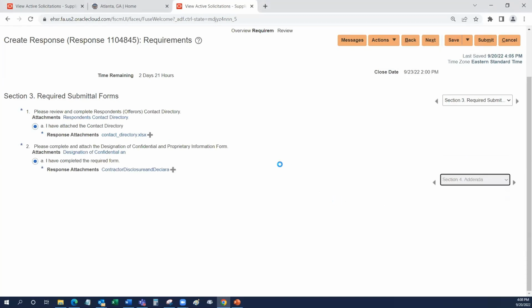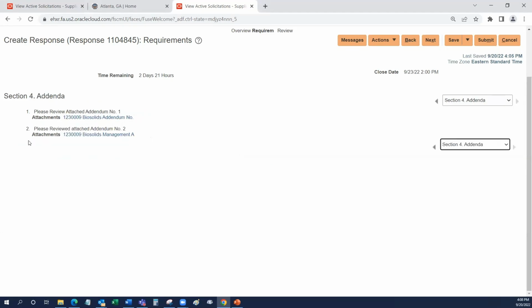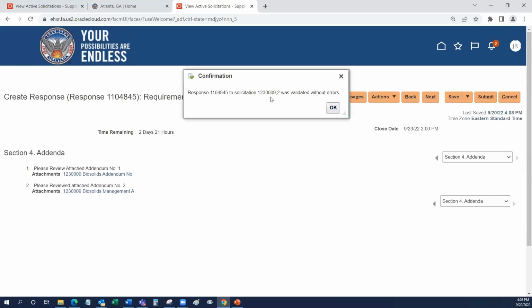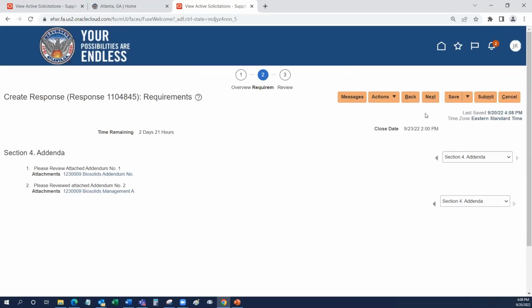And then my last section, just going to double check if I have anything. Now there's not a radio button, so I don't need to add anything here. So at this point, I can save and close, or I can submit. I can also click on that actions validate. It says it was validated without errors, so I can submit. Now again, when you click submit, it will run that validation for you.